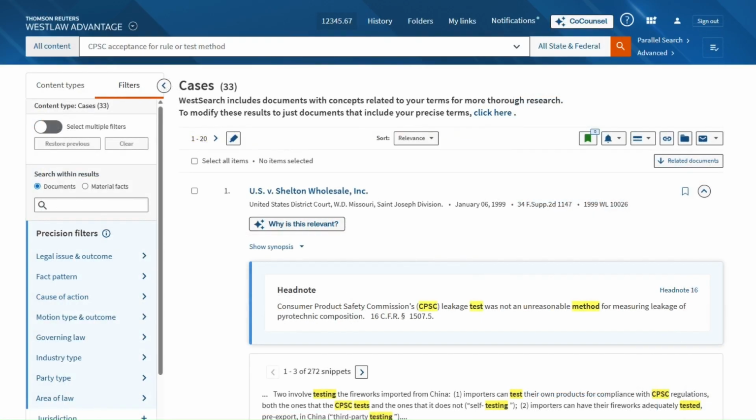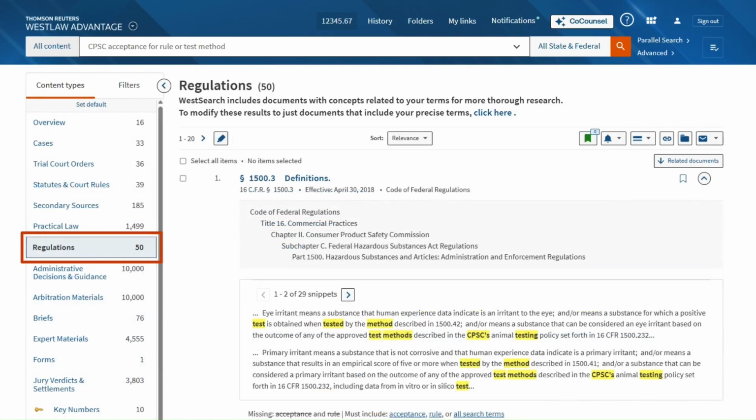You can view the results overview page or select content types. Then select regulations. After you select a content type, you'll see a sort option at the top of the page. By default, results are ranked by relevance and include the most pertinent documents, even if they do not reference the exact terms in your search. You can also sort by other categories, such as table of contents.